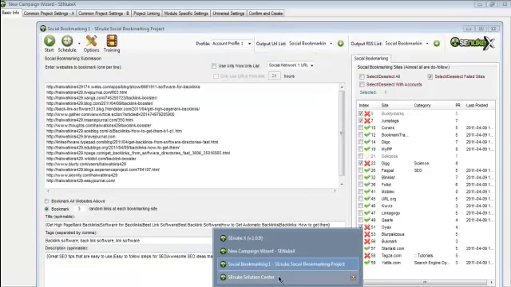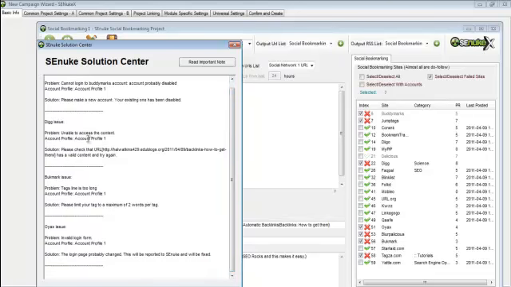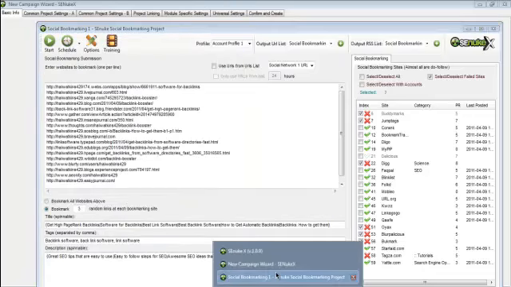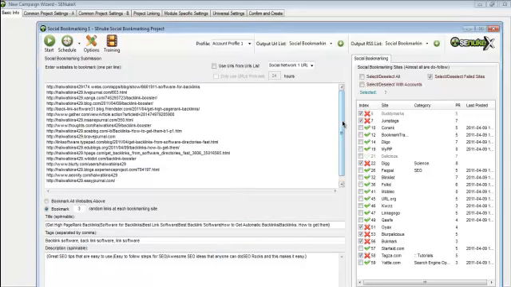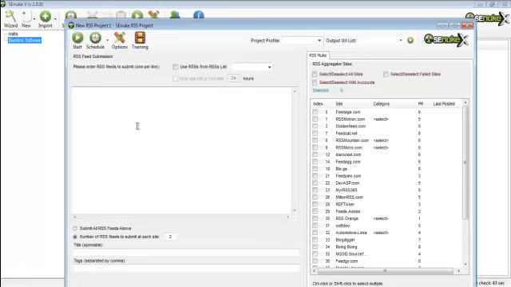Okay, so now what we can do is we can take these URLs. Let's see, submission report. I'm going to close the submission report. And this will tell you what the problem is here. Unable to access content. Alright, now you have an output RSS list for social bookmarking, and you also have the social network. You've got two RSS lists.